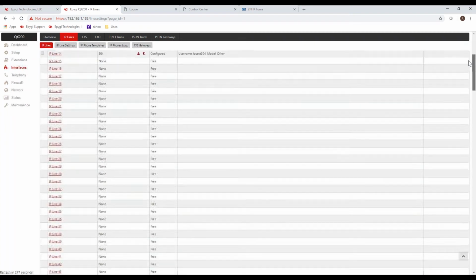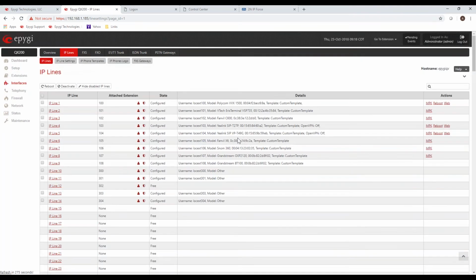All right, so we've configured some basic extensions. And then you need to go to the actual IP line where those devices will be configured. So, for example, IP line 10, IP line 11, 12. I can click on any one of these links, and it'll take me right to it. Or we can go to the top left, where you'll see the interfaces tab, the menu. I click on that and go to IP lines at the top.